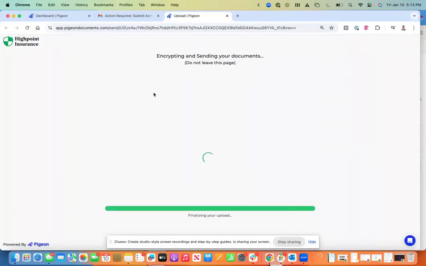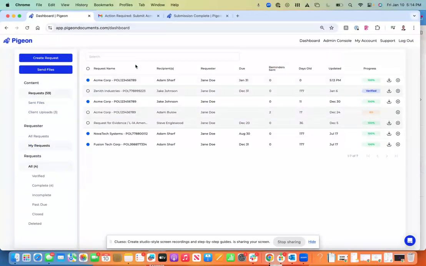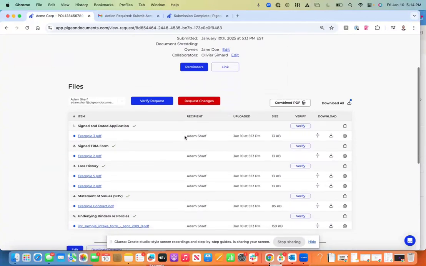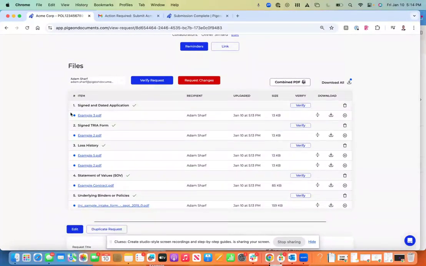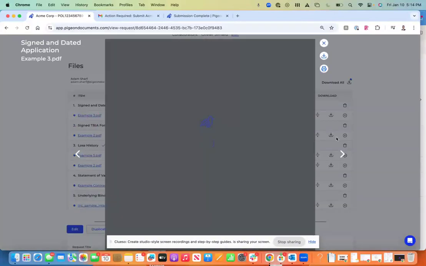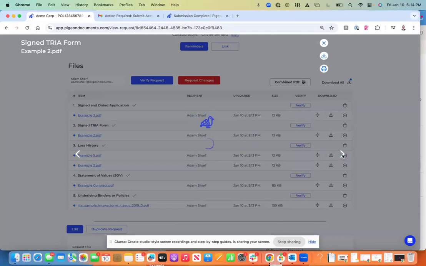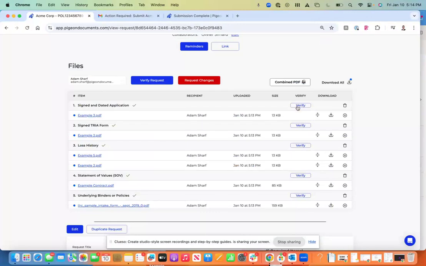Now let's look at how to review and manage this request in your dashboard. A blue dot indicates new files were submitted that are yet to be reviewed. We can see the progress is at 100% completion. You can click into that request and manage it. You can see each of the different subjectivities that you requested and the files that the broker submitted. You can click in to review the submitted file and confirm that everything is correct. If the subjectivity was correctly submitted, you can verify it to mark that subjectivity as being reviewed.